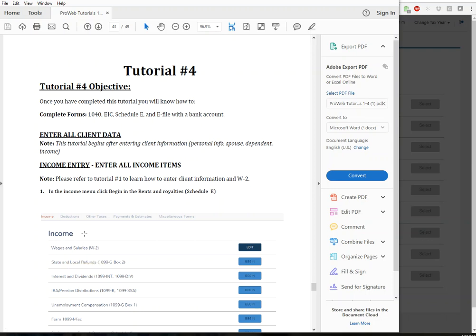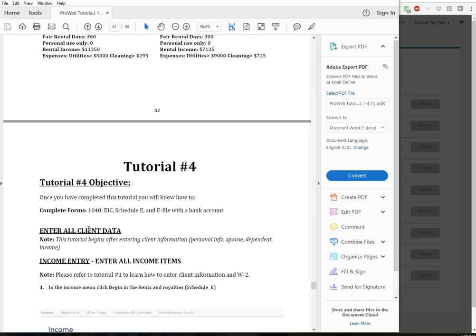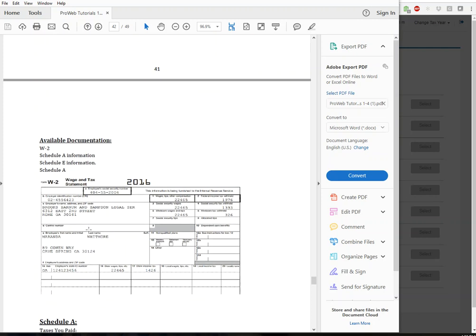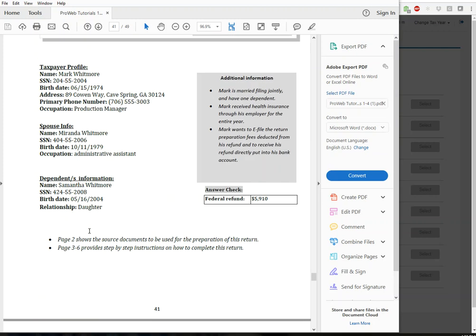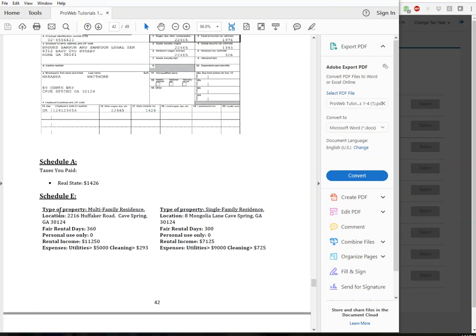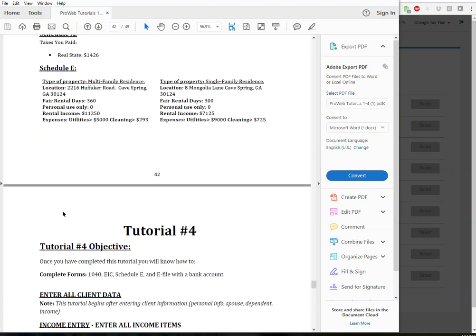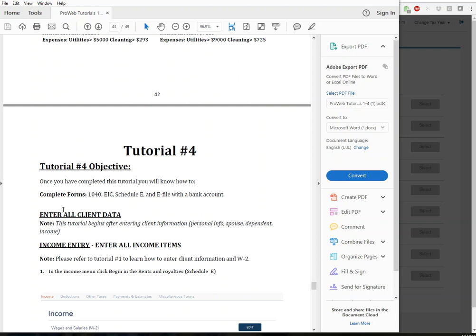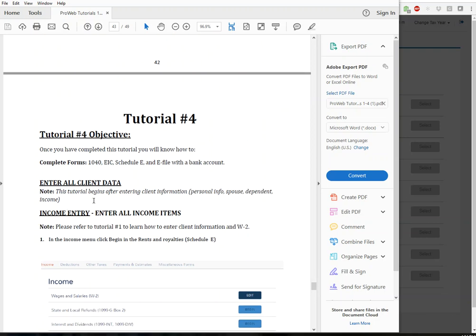Last but not least, we are on to tutorial number 4. Tutorial number 4 has a lot going on in it. We have a husband and wife. We have a dependent. We have health insurance, obviously, it's got to be on every return. We have a W-2, Schedule A, Schedule E rental properties. We haven't done those before in previous examples.